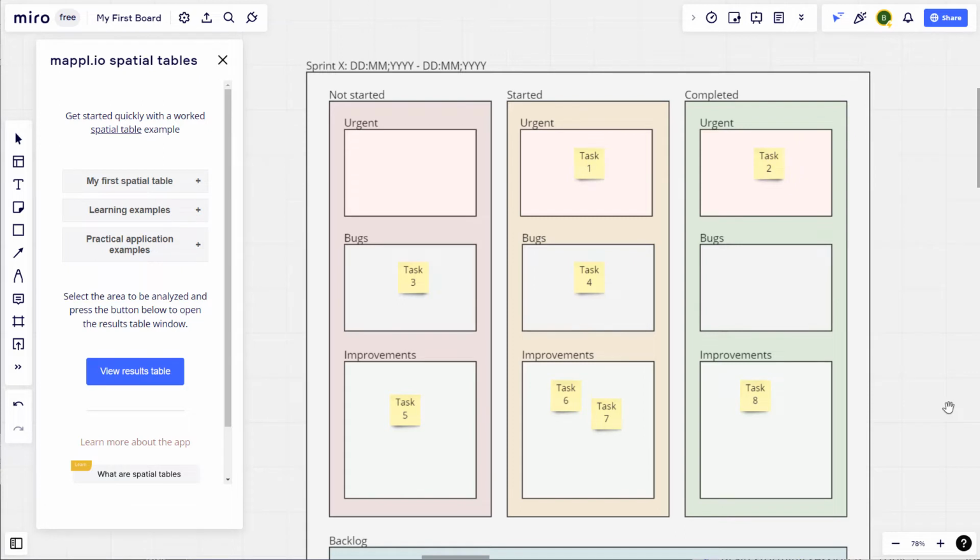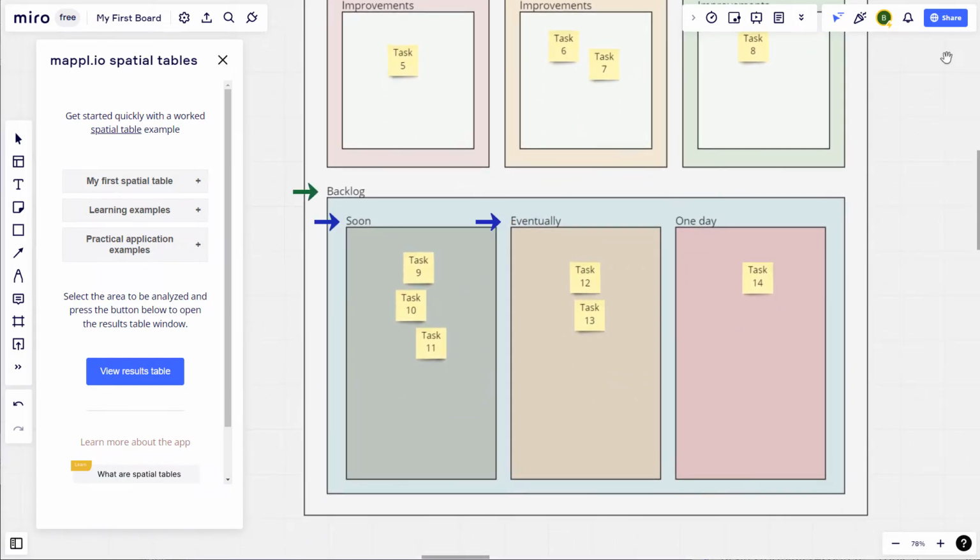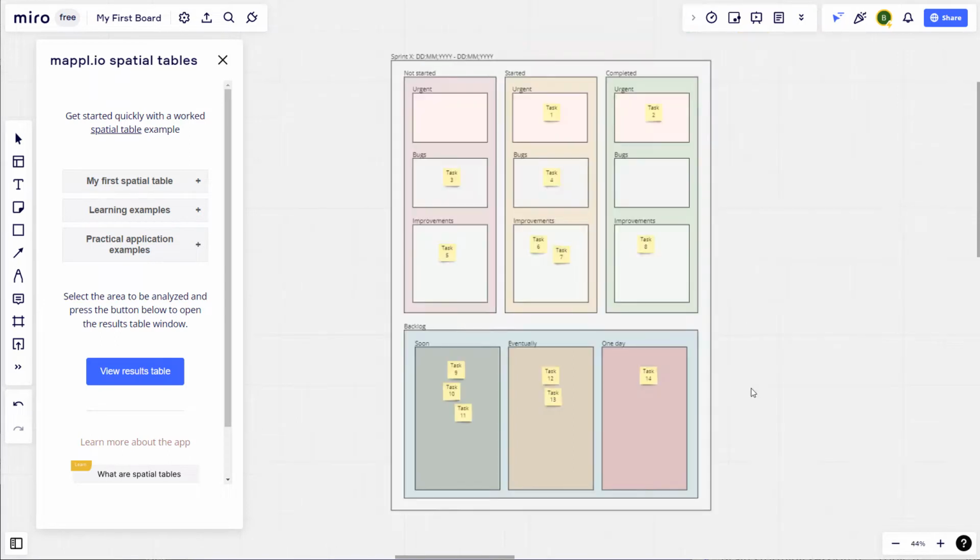In this particular case, we assign a name to the sprint, we assign non-started, started and completed categories, in addition to urgent, bugs and improvement categories. In addition to that, we have a backlog with soon, eventually and one day subcategories. Tasks are always associated with the rectangle that is immediately around them. So we are in fact ready to select the data and to convert it to a proper table.